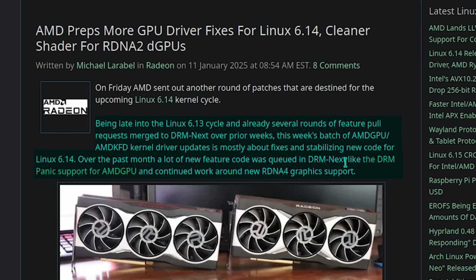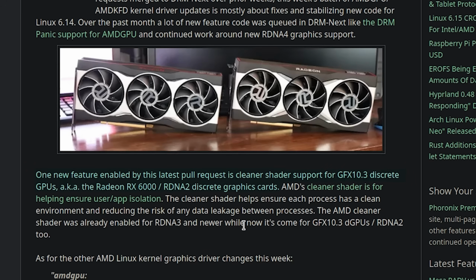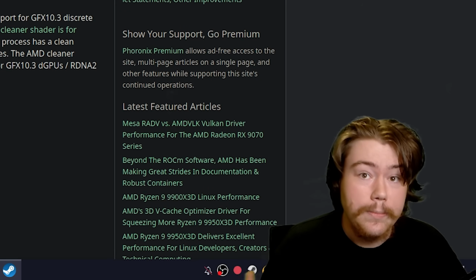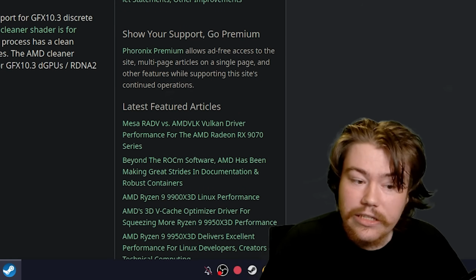Over the past month, a lot of new feature code was queued in DRM-Next, like the DRM panic support and continued work around new RDNA4 graphics support. One new feature enabled by this latest pull request is cleaner shader support for GFX 10.3 discrete GPUs, aka the Radeon RX 6000/RDNA2 discrete graphics cards. So if you do own one like me, you're going to benefit from this cleaner shader support.